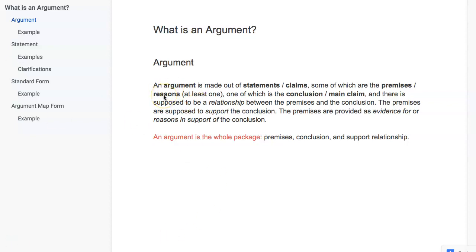An argument is made out of statements or claims, so we're going to need to define that. Some of which are the premises or reasons, and one of which is the conclusion or the main claim. And there's supposed to be some kind of relationship between the premises and the conclusion. The premises are supposed to support the conclusion. They're provided as evidence for or reasons for believing the conclusion. And an argument is the whole package: premises, conclusion, support, relationship.